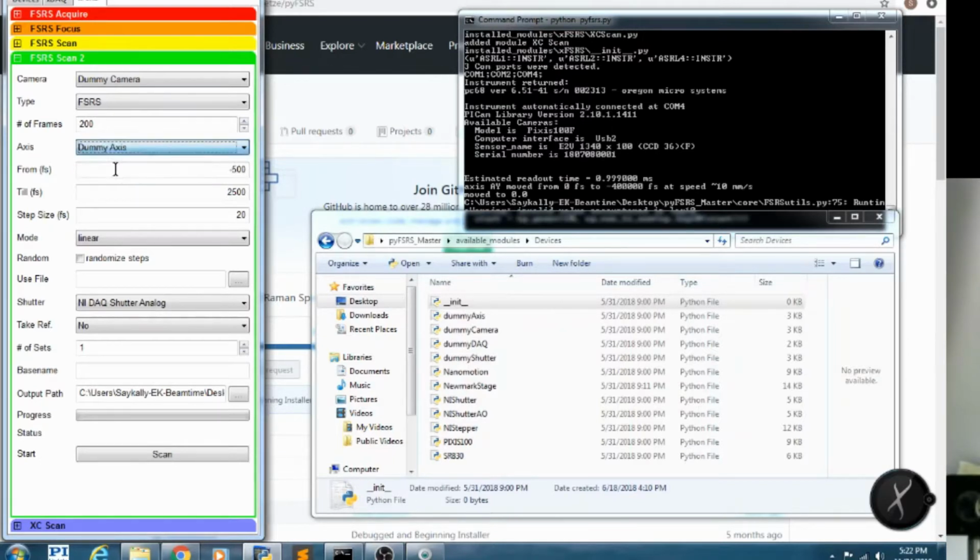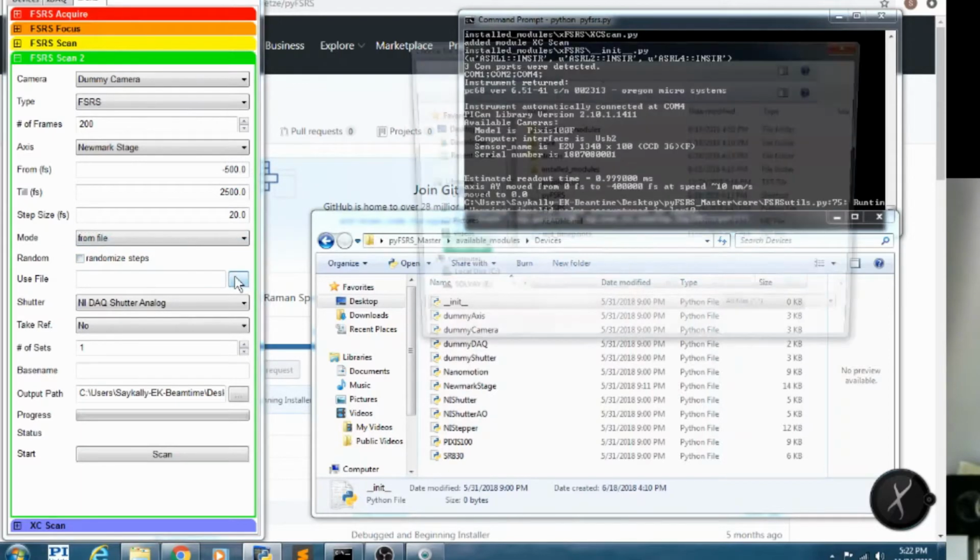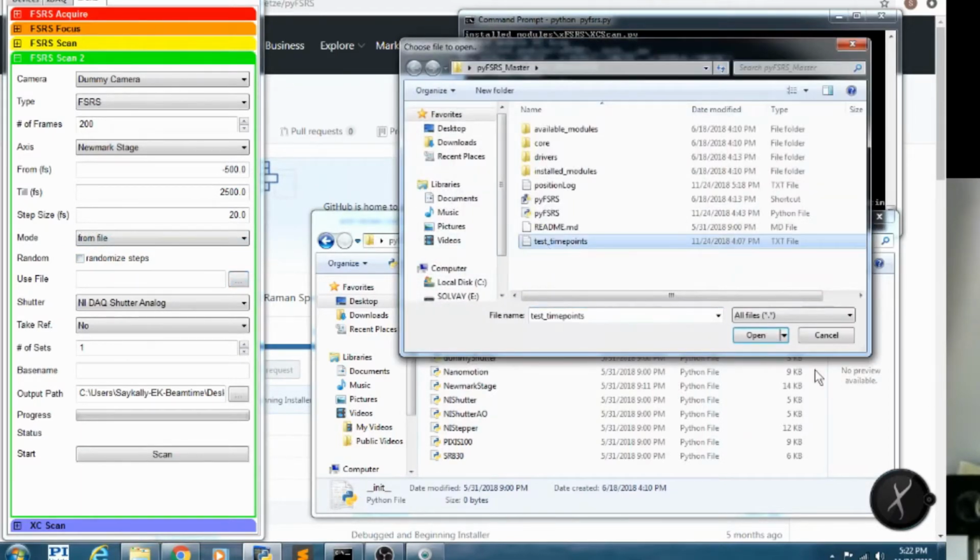And then we can choose which axis we want to sweep out. Here we're going to sweep out from negative 500 to 2500. Or we can load a text file, and I'll locate a text file here, test time points.